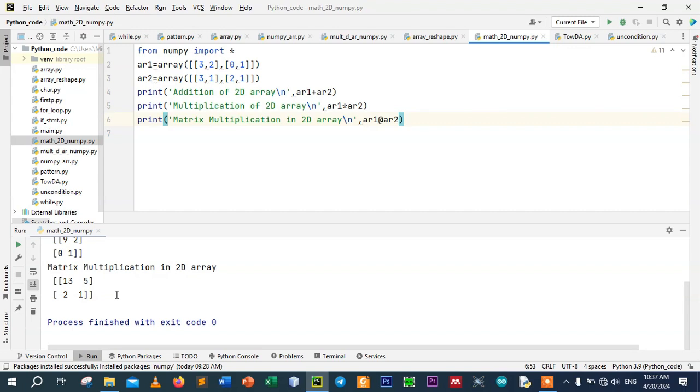What will be the operation? The first row of the first array multiplied by the first column of the second array plus the first row of the first array multiplied by the second column of the second array, and the second row of the first array multiplied by the first column of the second array plus the second row of the first array multiplied by the second column of the second array.